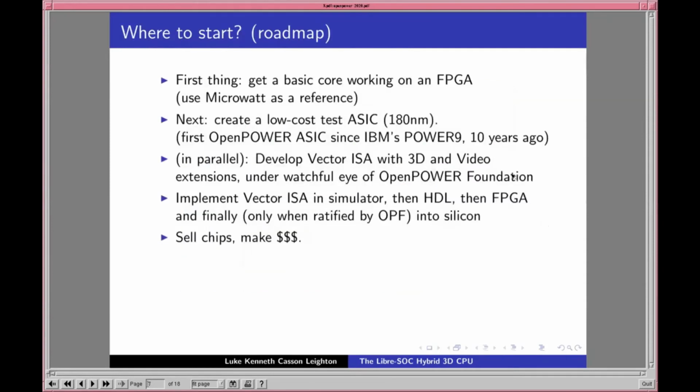So where we're starting, the first thing was to get a basic core working in simulation and then on an FPGA. We're using Microwatt as a reference to do that, and we successfully managed to do that a couple of weeks ago on a Versa ECP5, which has a fully free software toolchain.